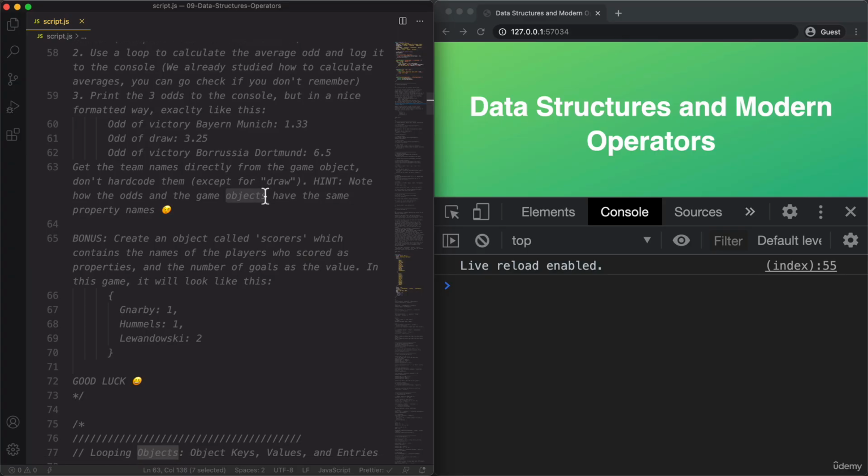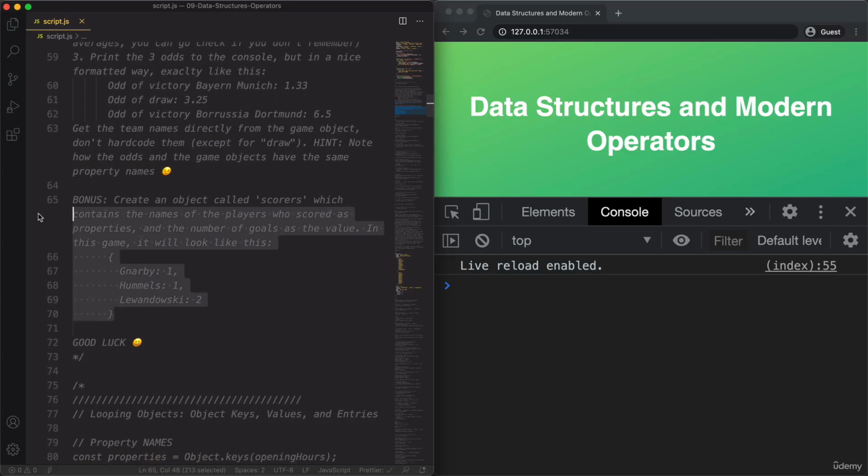These are the 3 exercises for this challenge, but then I also have a bonus. Let me just tell you that I will not solve this bonus question in this video because it would take me a little bit too long. But I will still put the solution in the final code of this section, in the GitHub repository, so you can check out the solution there if you attempt to do this bonus.